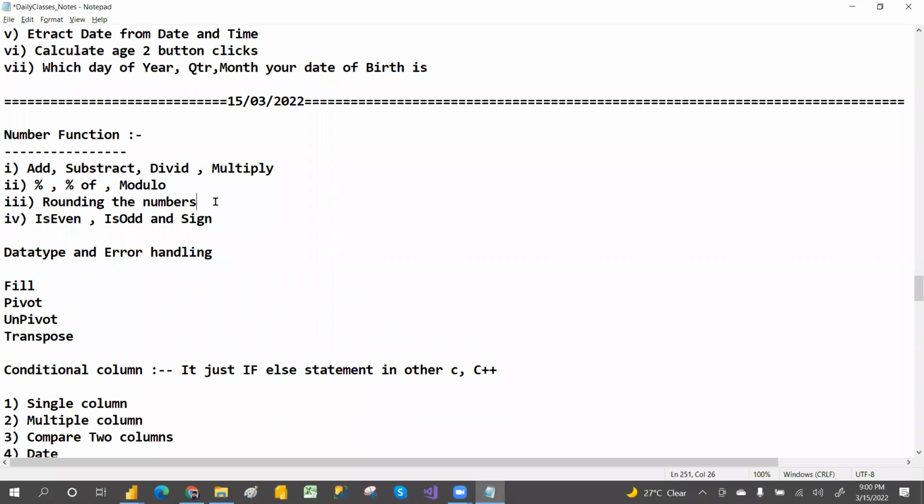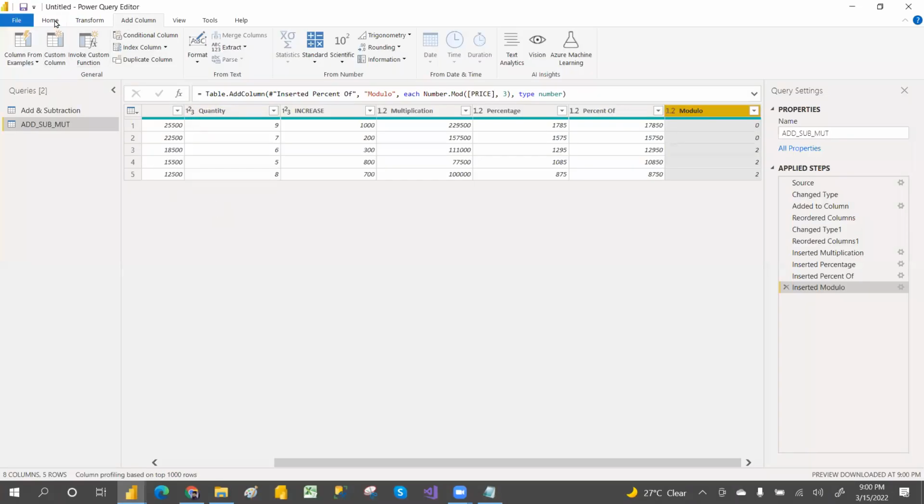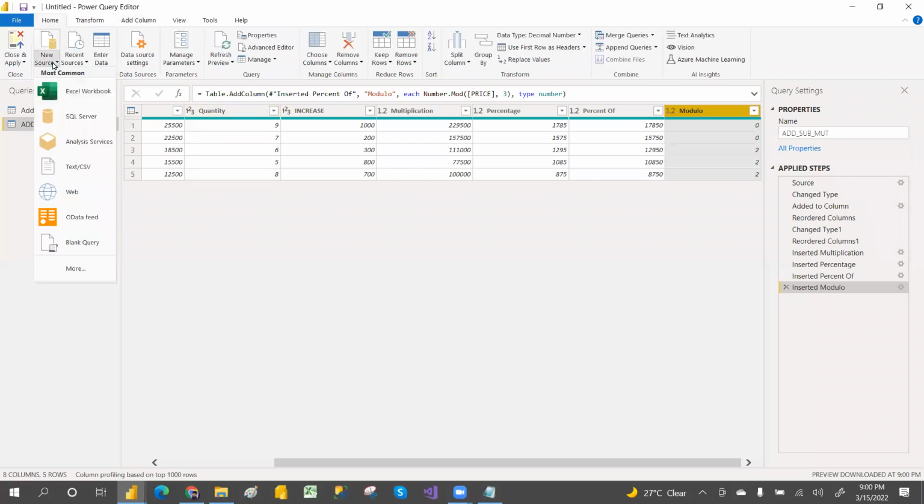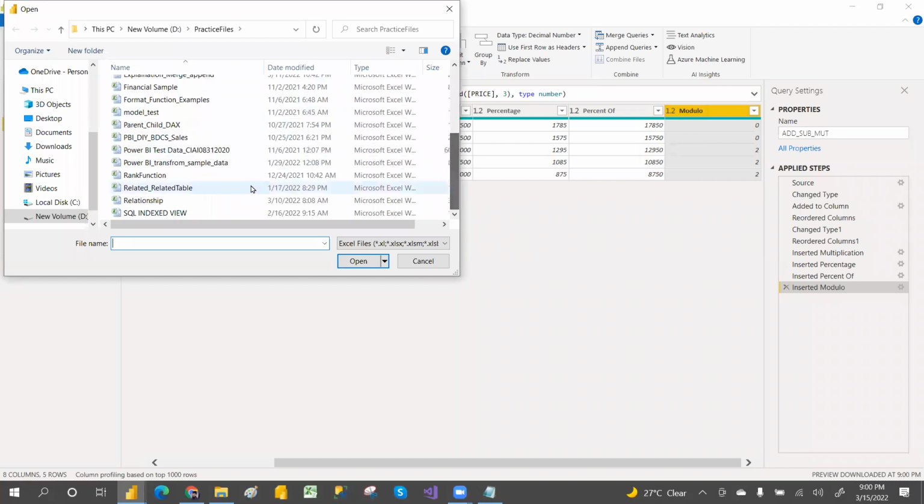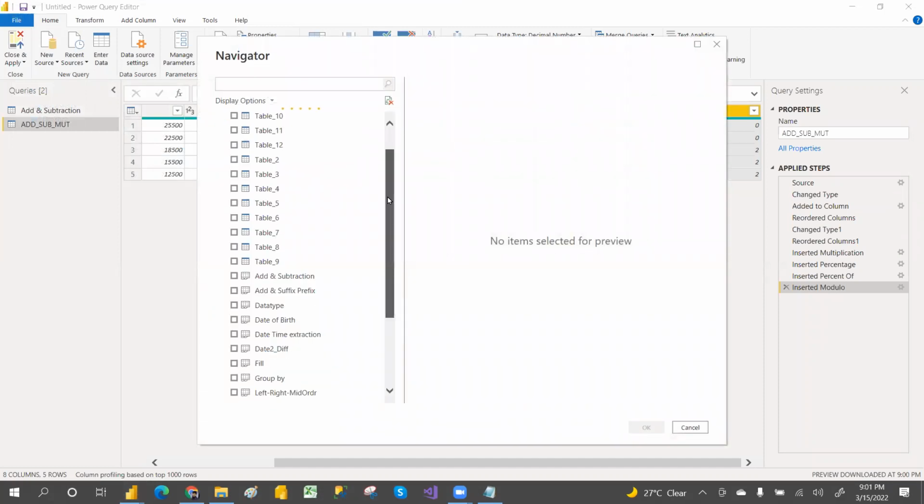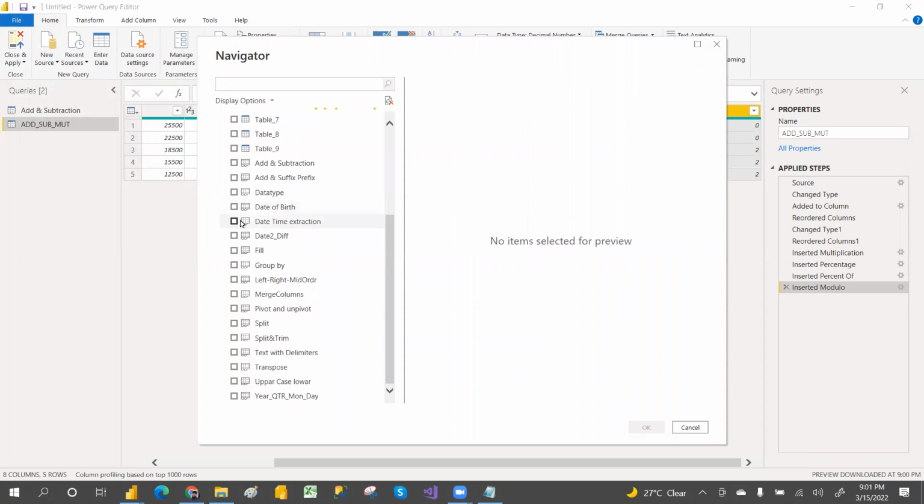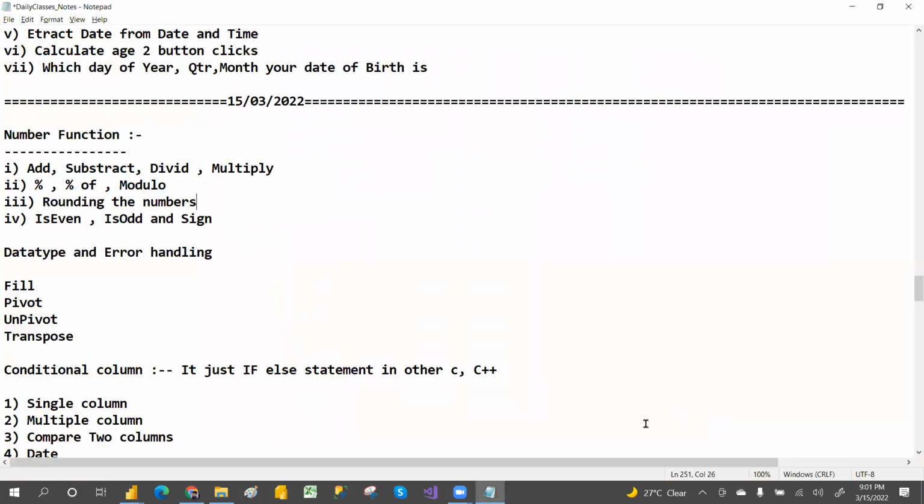Yesterday we did some age calculation. Let me take that file again, that is the best example to show. Let me take that age calculation, take the sample data, and there you will get so many decimal numbers. To round those decimal numbers, we'll go for the rounding. Then click OK.